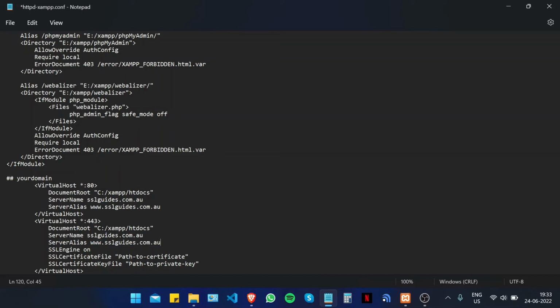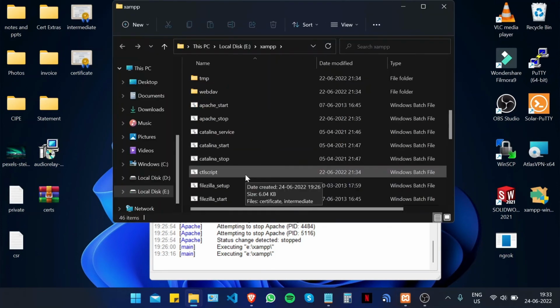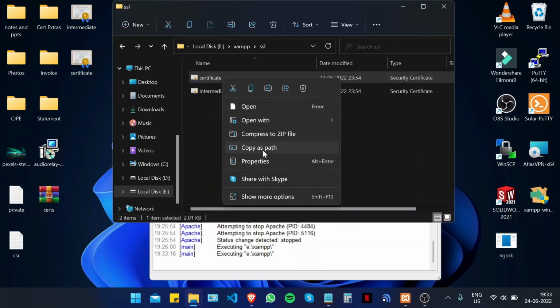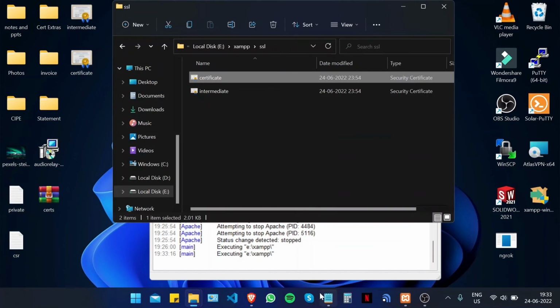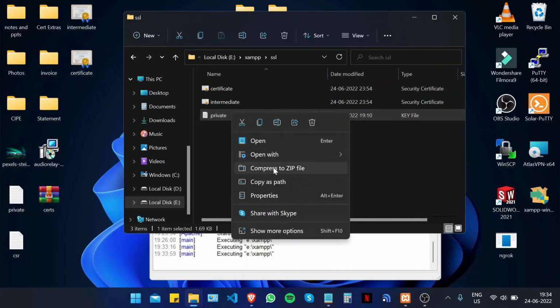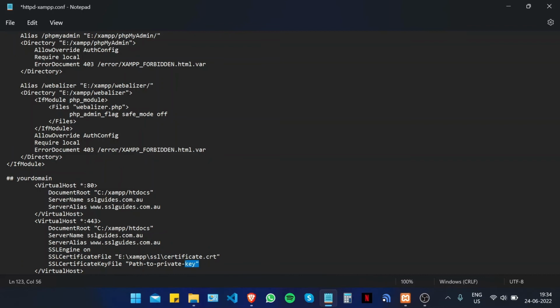Now comes an important step, which is the SSL certificate file path and the certificate key file path. So what we're going to do is open Xampp again and navigate to the Explorer. Go to the place where you've stored the SSL certificates. Right click on certificate and click on copy as path, and then just paste it right here. So do the same for the private key. So copy as path and paste it right here. That's it. This should suffice. Now save this file, Control S, and close this up.